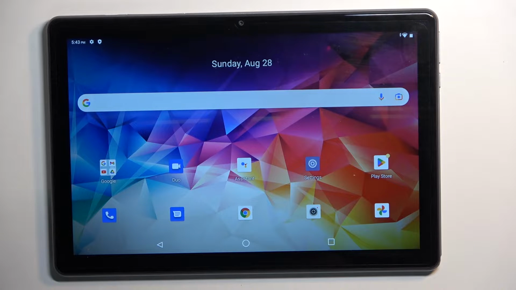Welcome. In front of me is a CUBOT Tab 10, and today I will show you how we can hard reset this device through settings.